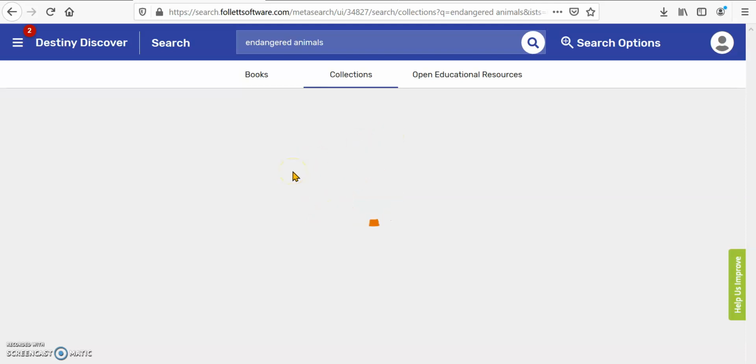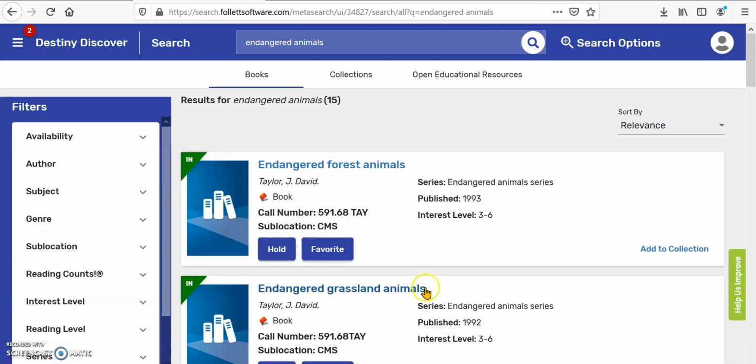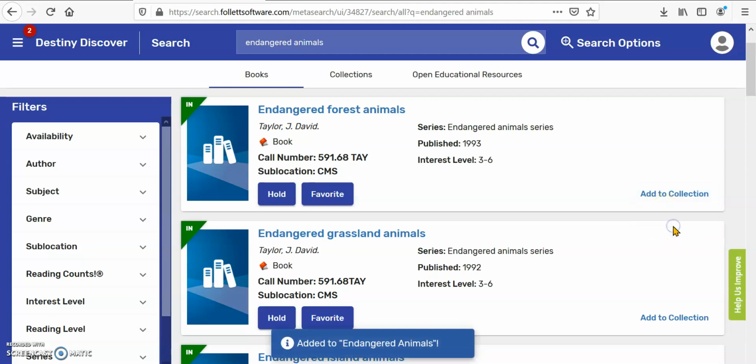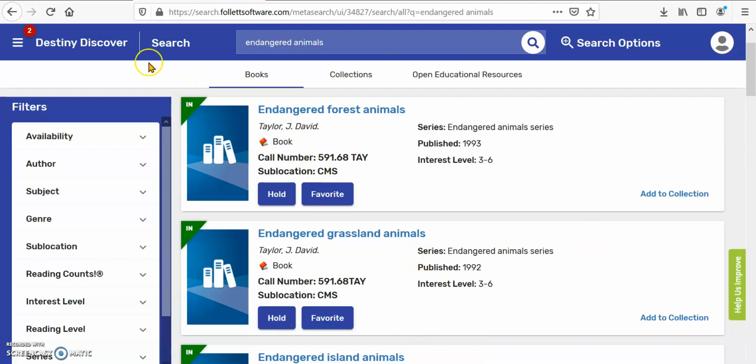It'll search for you, and we'll show you the books that we have in our collection on that, and then you can click over here on the right to add to your collection, and you will tell it which one you want it to go to. And that's just a quick look at Destiny Discover.